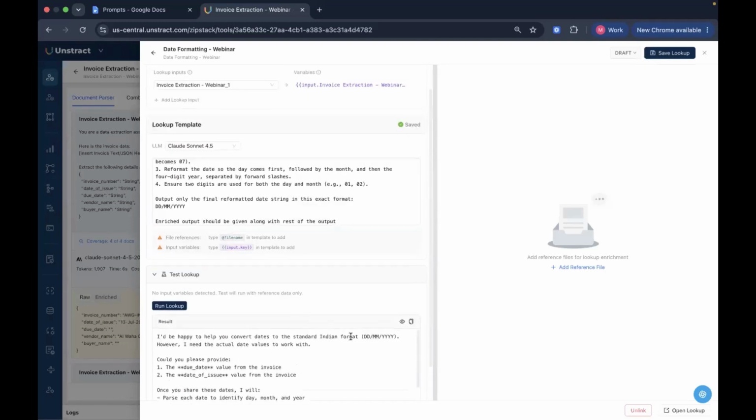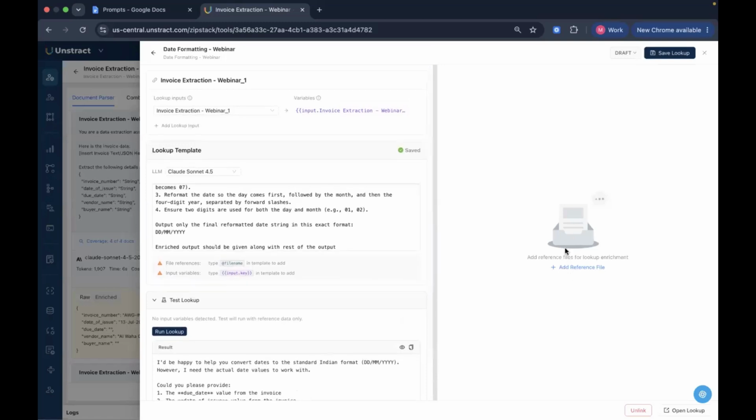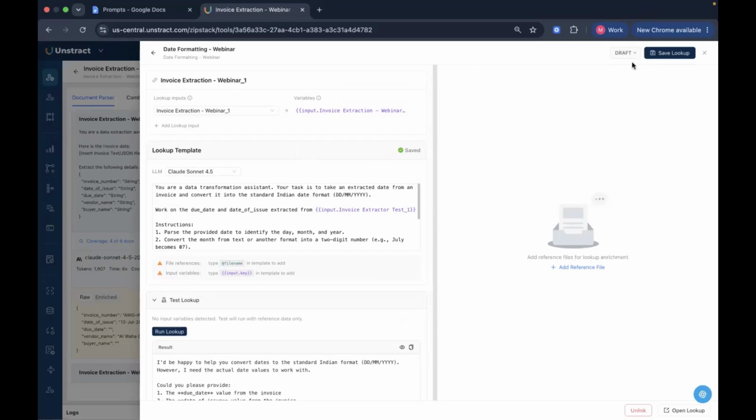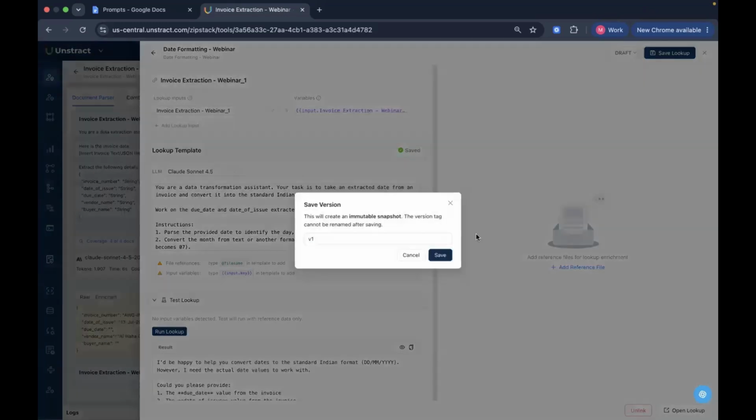All right. So once you test the lookup, the reference file is another option that you have over here for the lookup. This particular use case does not require a reference file. However, in certain other use cases that we'll see subsequently in this session, you might want to refer to an external resource. So for that, you would have the reference file given over here. And once I click on save lookup, this saves this as the first version or V1. I can also change the name of this version accordingly, and here I have it saved.